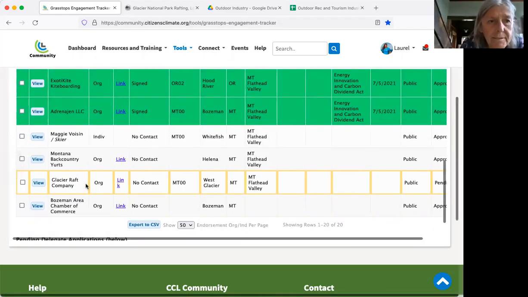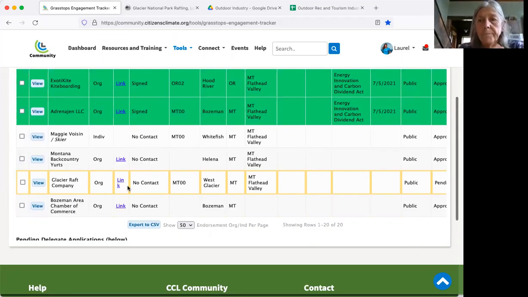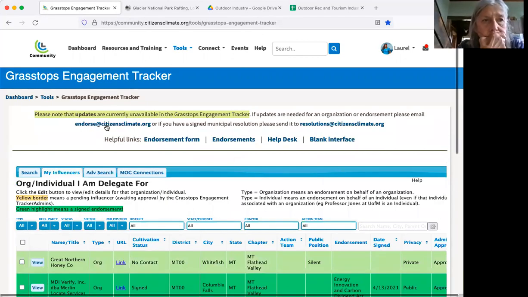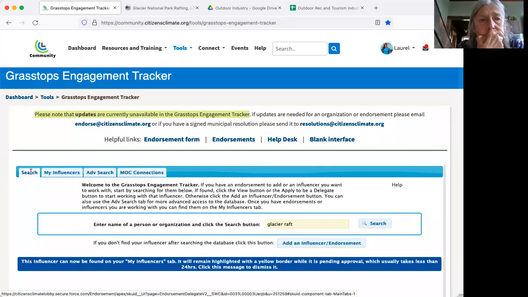Nice. Okay, and so basically that is the main thing that you have to do as a Grasstops team member, is just go in and check it. And then the other thing that I do really quickly is if I go back to search, like during some of our team brainstorming meetings, when we were talking about Wyoming outdoor industry Grasstops, there's a lot of talk about Jackson Hole Mountain Resort. So many ski areas have endorsed. So if we go Jackson Hole Mountain Resort.